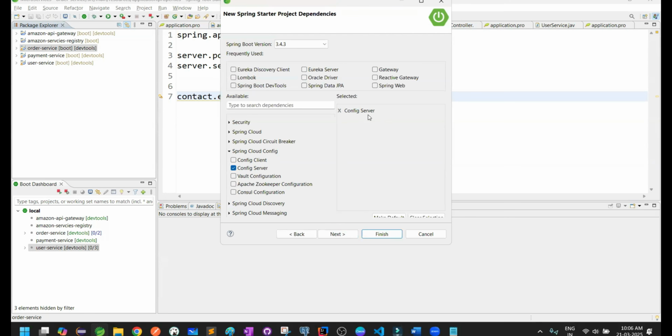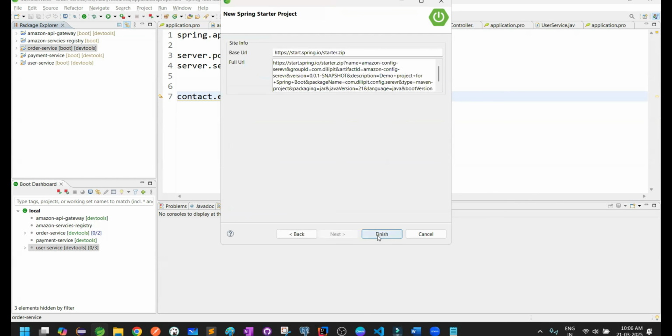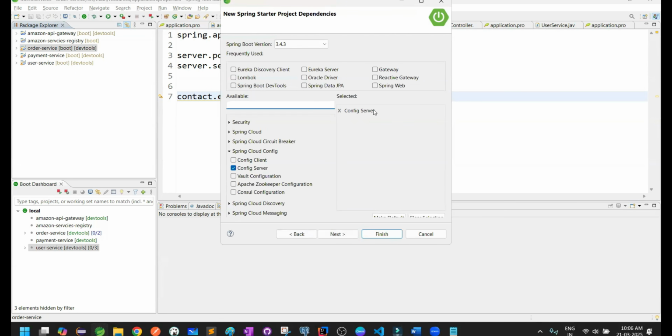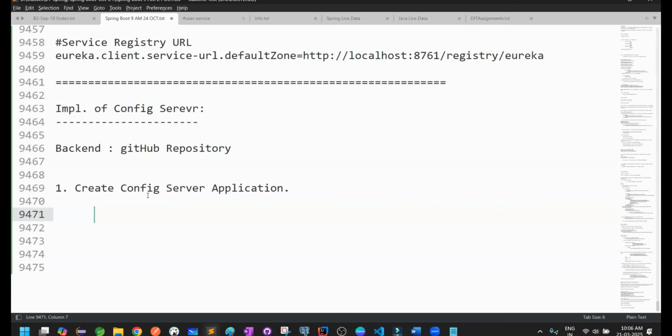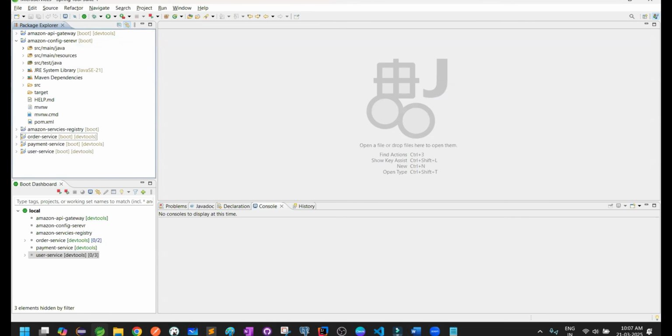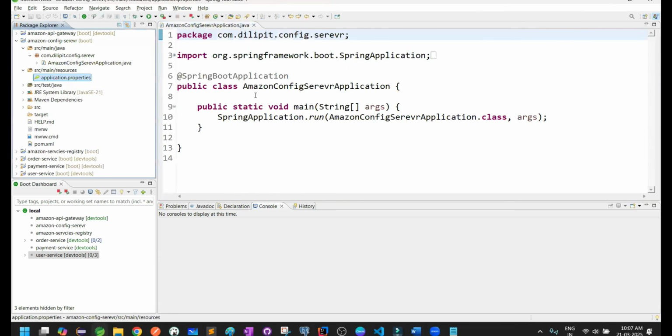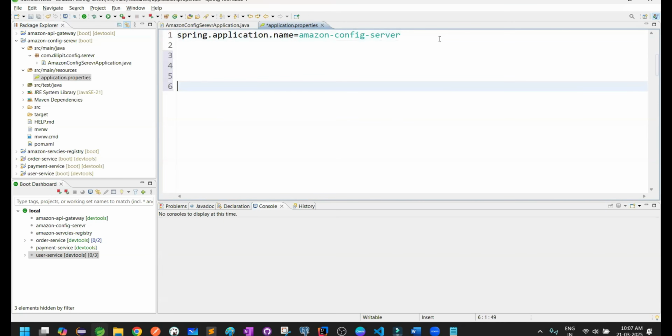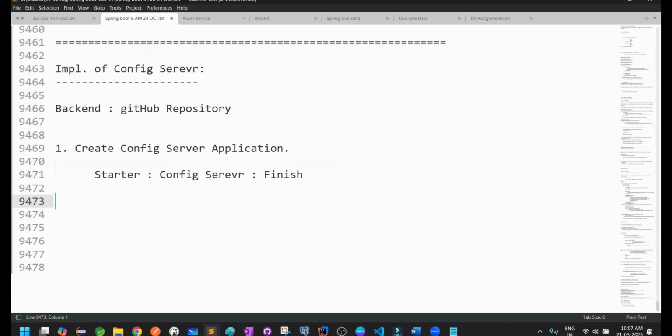So we are creating the server. See here, I created the server. And next, that's all. You don't need to do anything. You just have to add this dependency, the config server dependency or starter, we can call it. So what is the starter you have to add? Config server, and finish. With this, your config server application is created. If you go to the config server now, this is the main application and this is the application.properties, right now created.